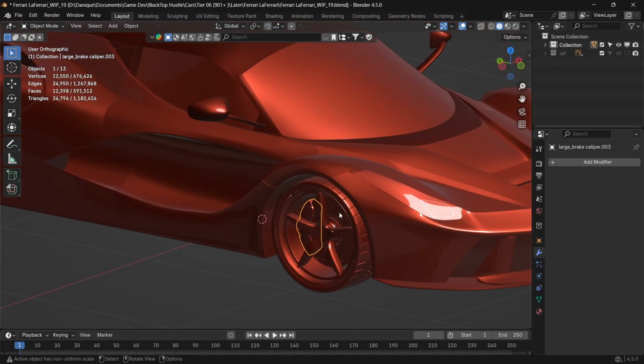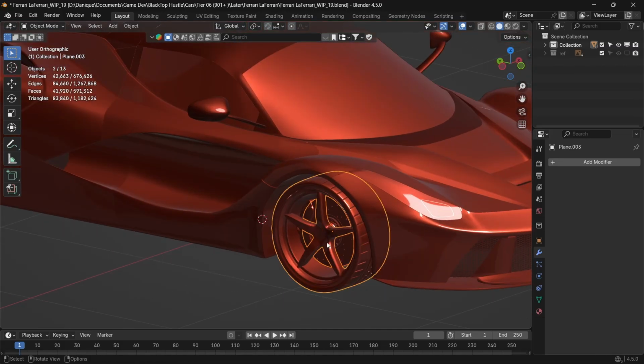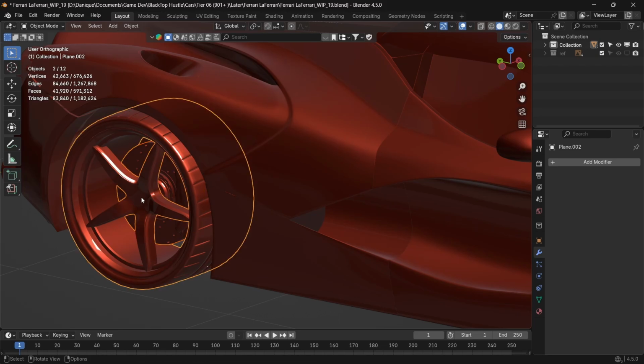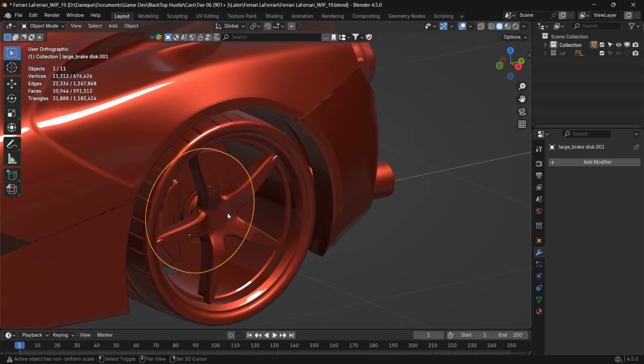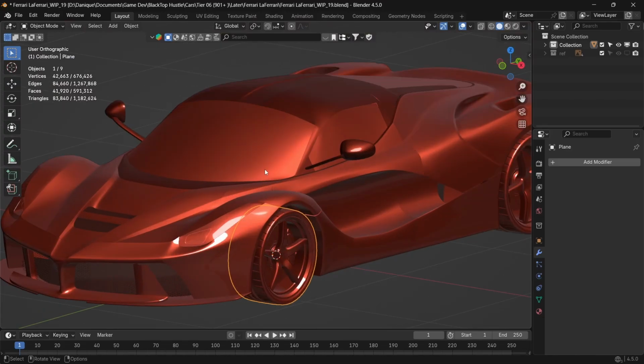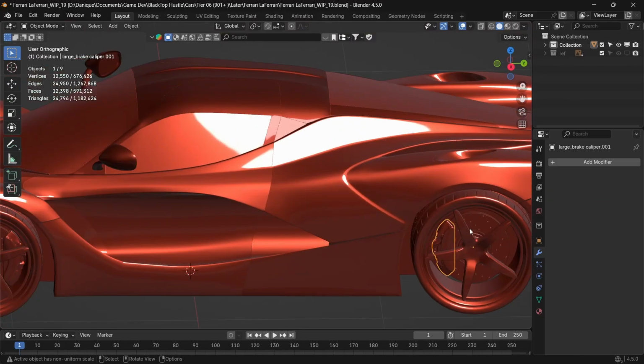So what we're going to do first is join the brake disc to the wheels. We're going to do this for all of them. Select them and then Control J. Preferably you want to select the brake disc first and then the wheel, because you join the brake disc to the wheel. So just do this for all the wheels. So now with that done, you want to make sure that you have the body, the wheels, and the calipers. Those are the only selectables you should have.